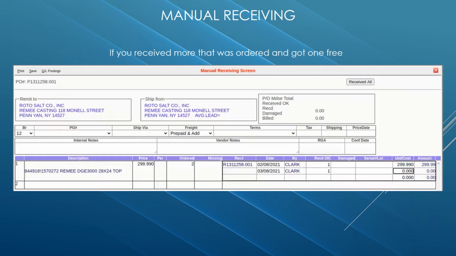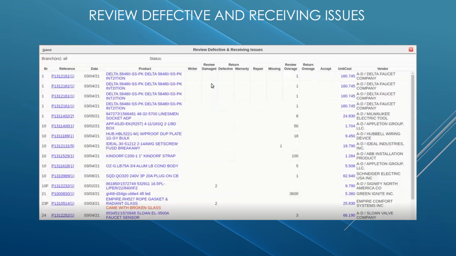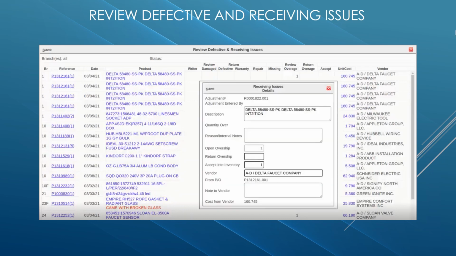Here is another correction example where 1 was ordered but 2 were received and the second one was never billed, essentially free. The Review Defective and Receiving Issues program is used in conjunction with manual receiving to correct issues. Here's an example of the review queue which shows flagged items and receiving issues. This queue should be checked every day and worked on so as to not create a backlog. In this example, we are accepting something received that we did not order and will be billed for. Accept into inventory is equivalent to changing the purchase order ordered quantity in manual receiving.